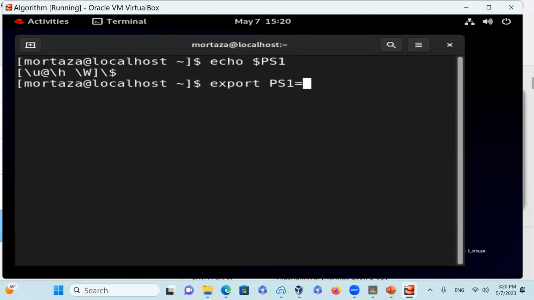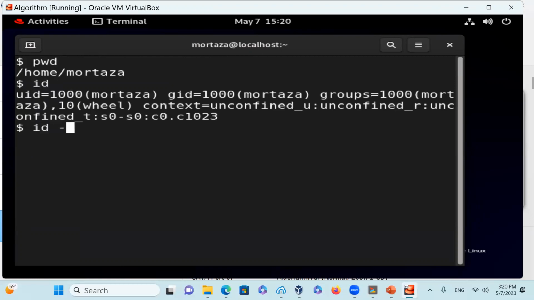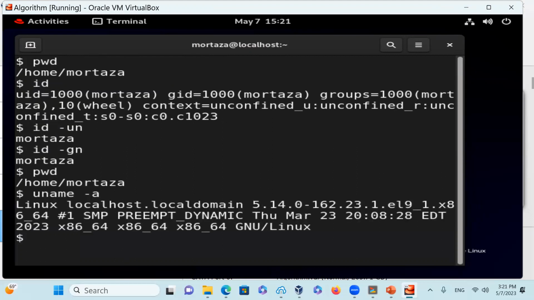PS1 is equal only $, because I could see the rest of them by running a command. So now I can clear the screen, and now I run pwd, id -un, and then id -gn for the group name, and at the same time pwd, print working directory. I'm there, and then uname -a. I'm on the Linux localhost.